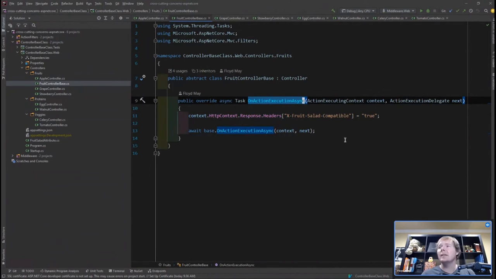This on action execution async. I've never actually had to say that out loud before. That's hard.